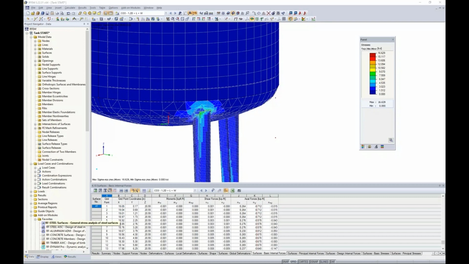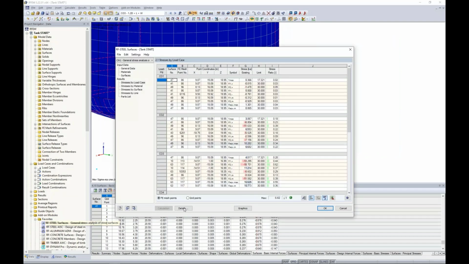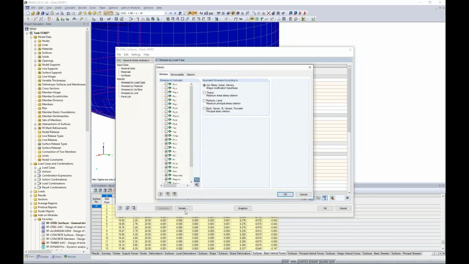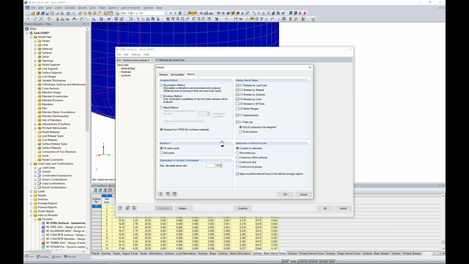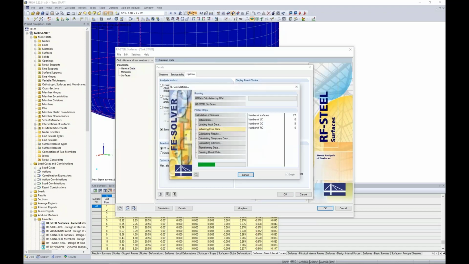Now, back under the Data tab and RF-STAHL Surfaces, in a very similar manner to what we saw previously with the display of internal forces, under the Details tab and under the Options tab, we do need to apply the smoothed internal forces from the defined average regions. Otherwise, they will not be considered. So we take that extra step within the add-on module to consider them with the design.